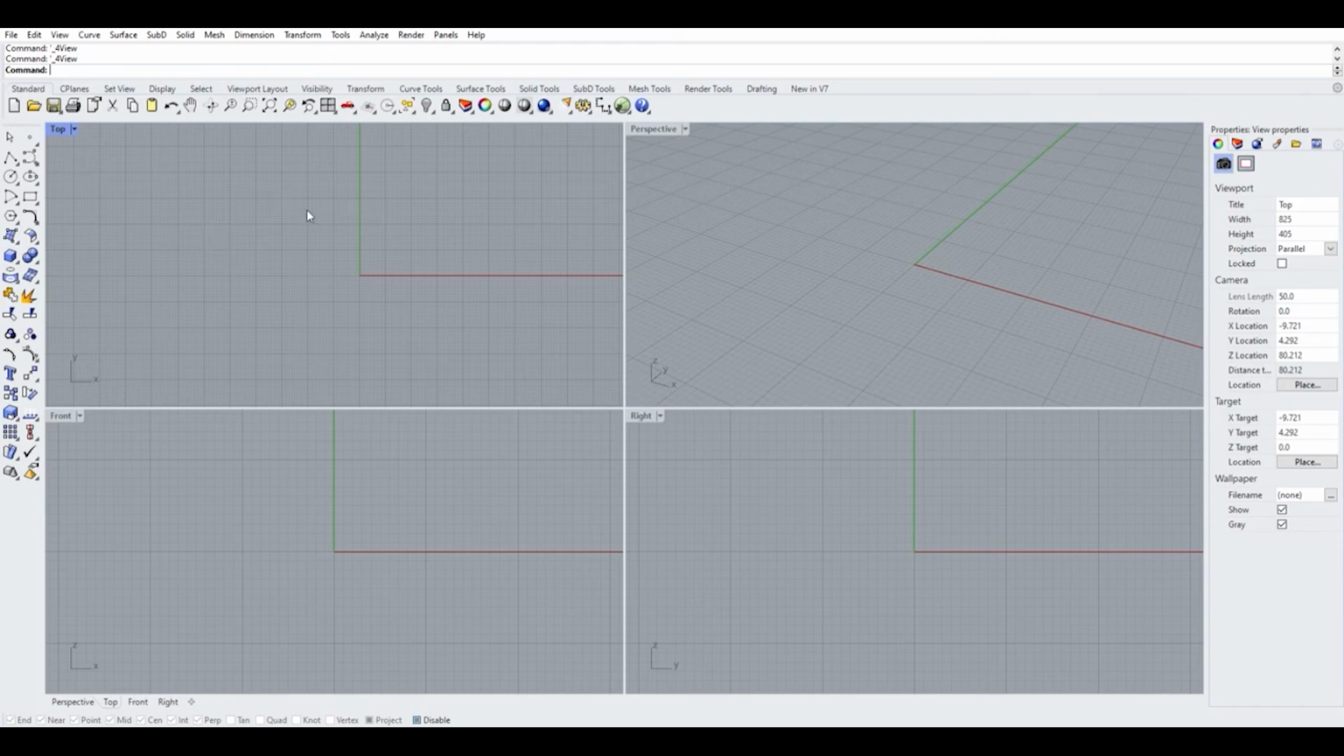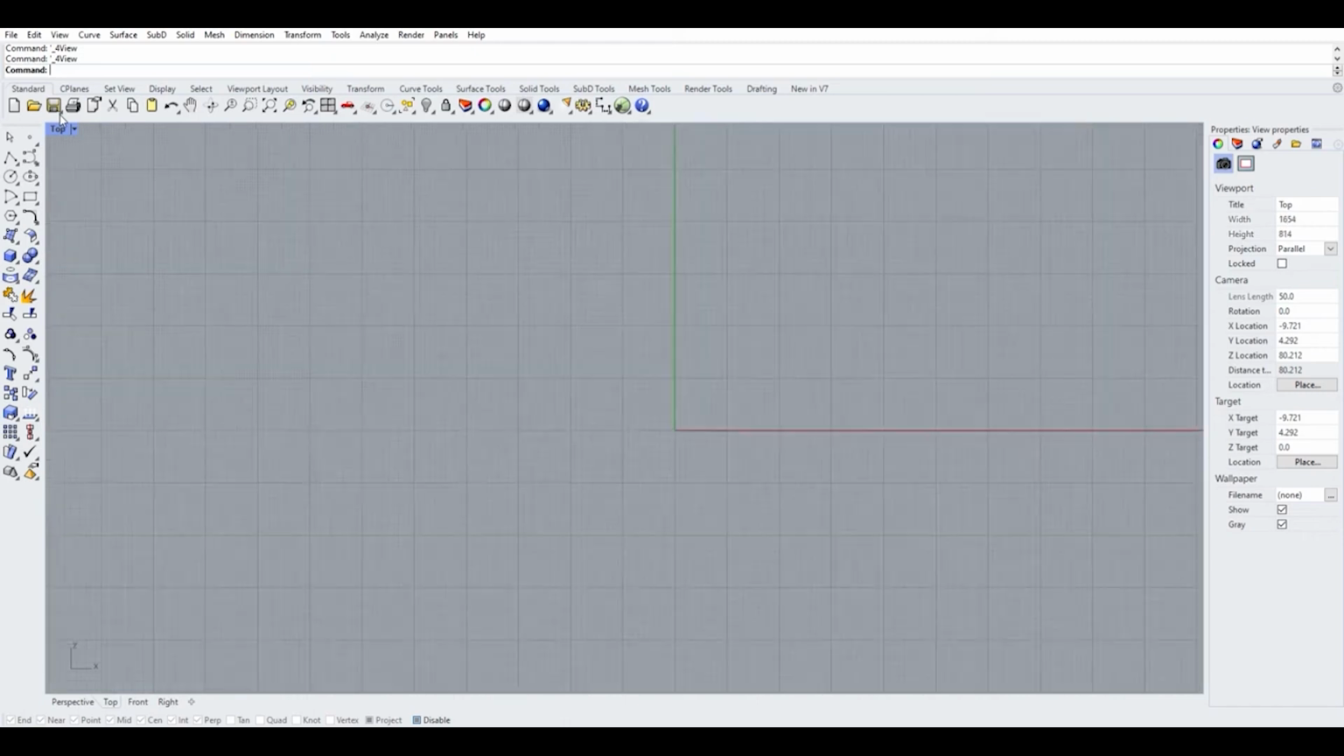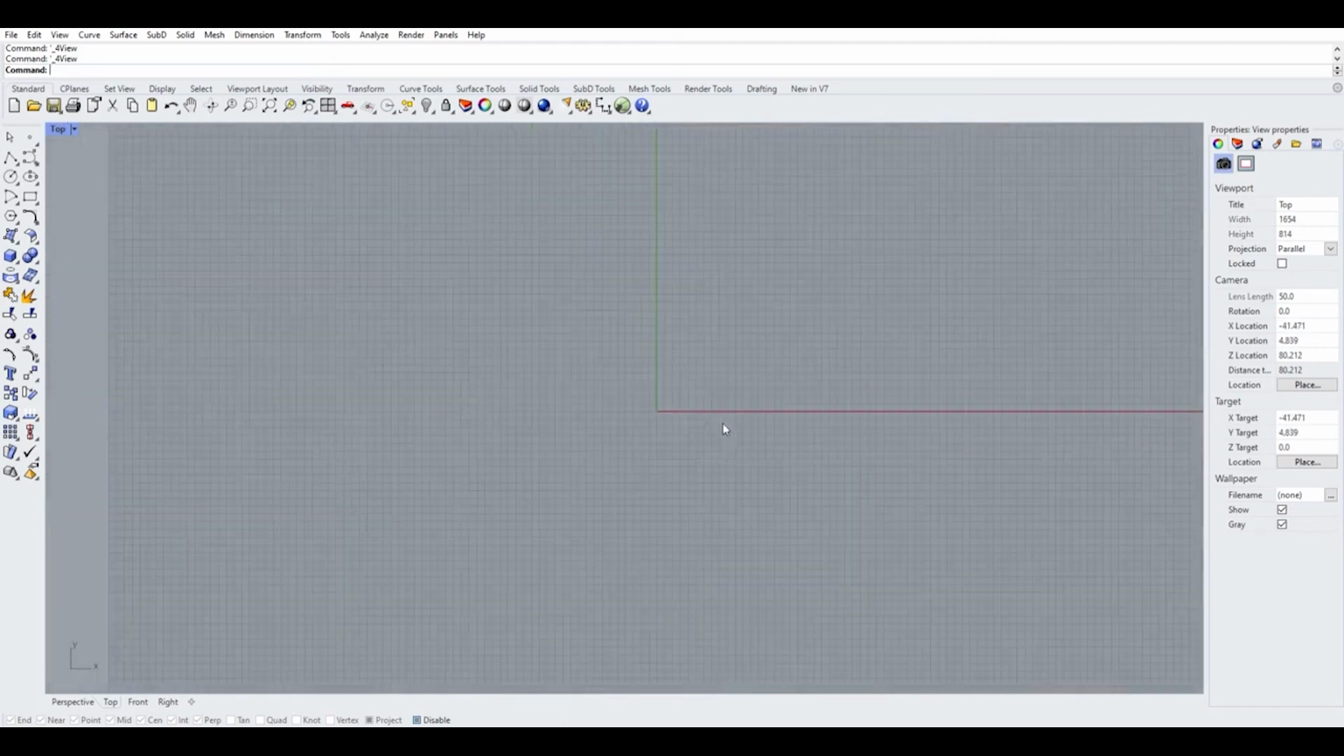First off, I want to start by creating a couple of reference points. Now, creating reference points is very, very handy, specifically if you want to have your design work around a central point or a specific area. So it's easy to start coming back to those points as you design as a specific reference. So I'm going to maximize my top viewport here so we can see better what's going on.